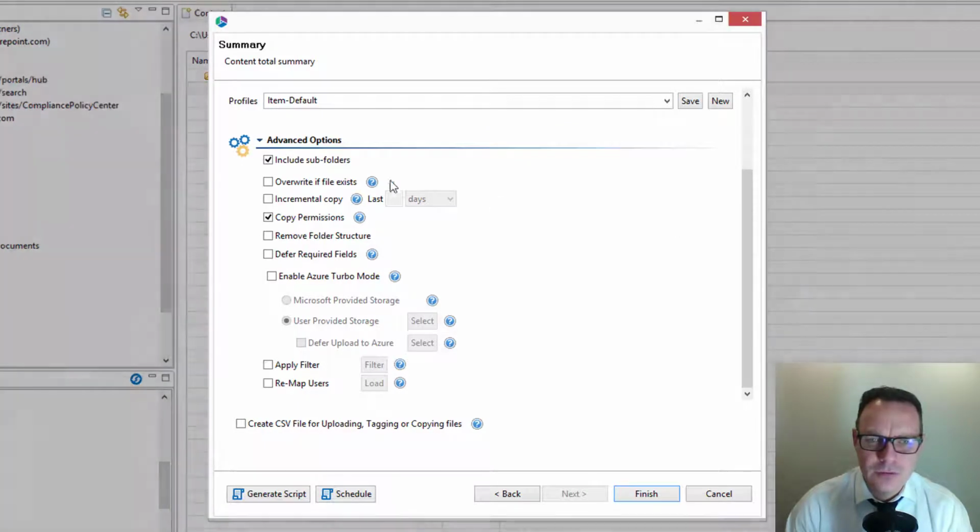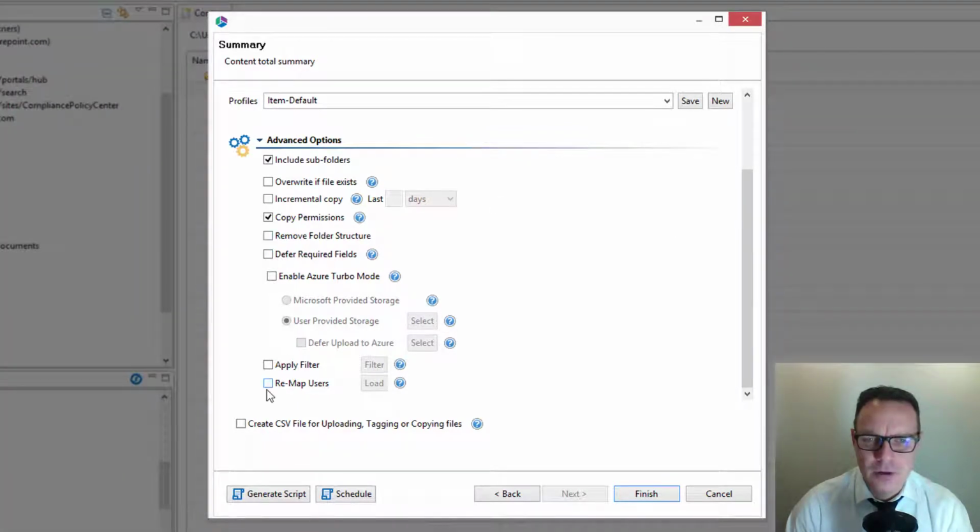Now, in order for that to work, we also need to remap our users, which is the final option we'll come to here. So we can flatten the folder structure or remove the folder structure. This is useful if you have a folder structure that goes many levels deep and will exceed the maximum URL.